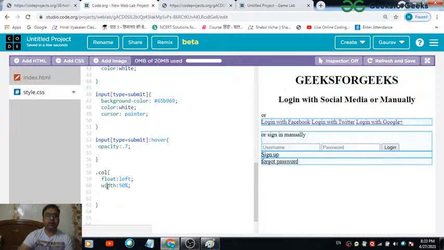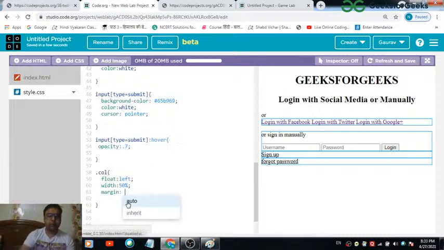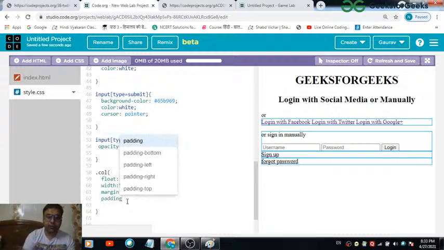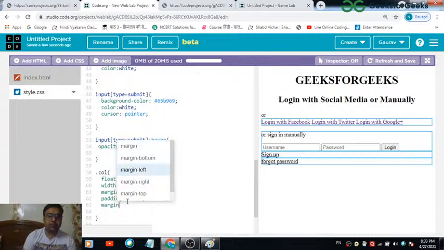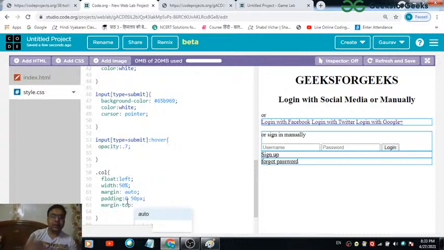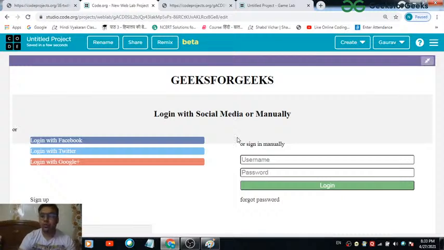So each column is going to have a width of 50%, and then margin. I would like to have the value auto for this margin. Let's define something for the padding also. So 0 by 50 pixels for the padding, and then we can have some gap between the content of this column and the top border. So you can make use of margin top, and let's have a gap of 6 pixels. Now when you refresh the stage area, this is what you will see as an output.